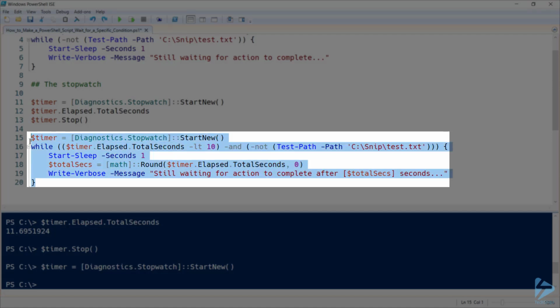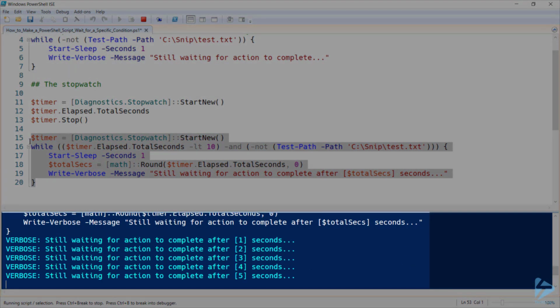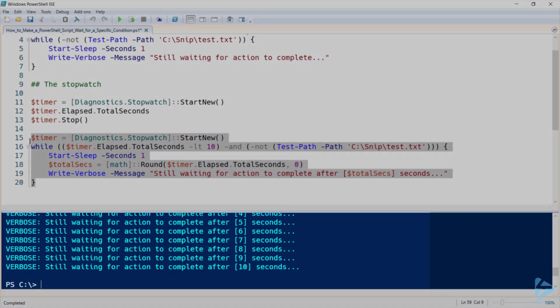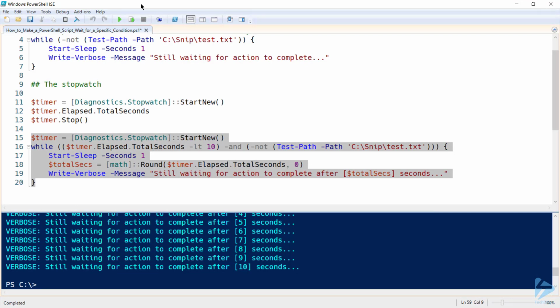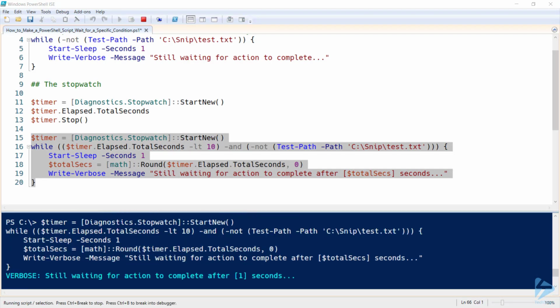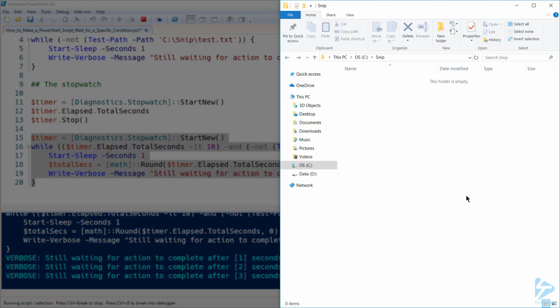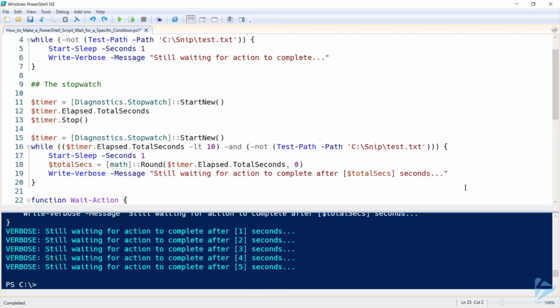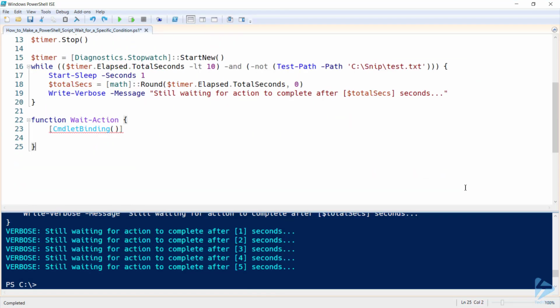If I run this while loop now, we can see that this will continue until it reaches 10 seconds, and then I'm returned back to my prompt. However, if I run the while loop again, and then make that text file show up, we can see that we've returned to the prompt as soon as that file's in. So now let's wrap all of this into a function so that we can easily reuse this functionality.